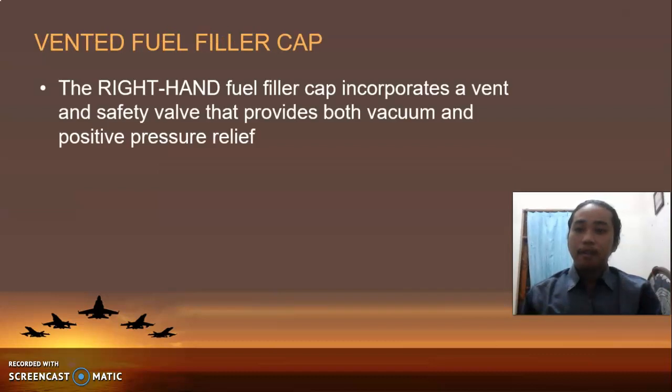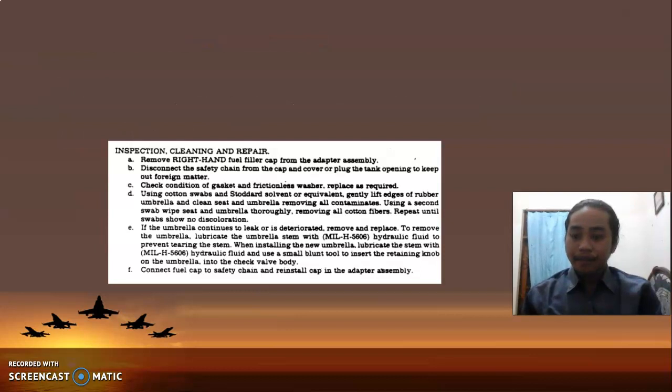Okay, vented fuel filler cap. The right-hand fuel filler cap incorporates a vent and safety valve that provides both vacuum and positive pressure relief. Okay, inspection, cleaning, and repair. A. Remove the right-hand fuel filler cap from the adapter assembly. B. Disconnect the safety chain from the cap and cover or plug the tank opening to keep out foreign matter.